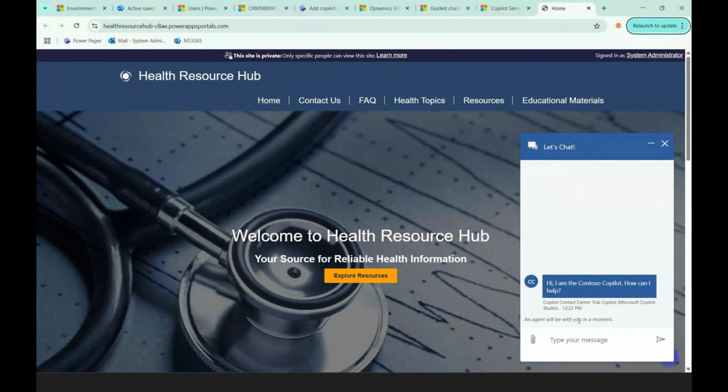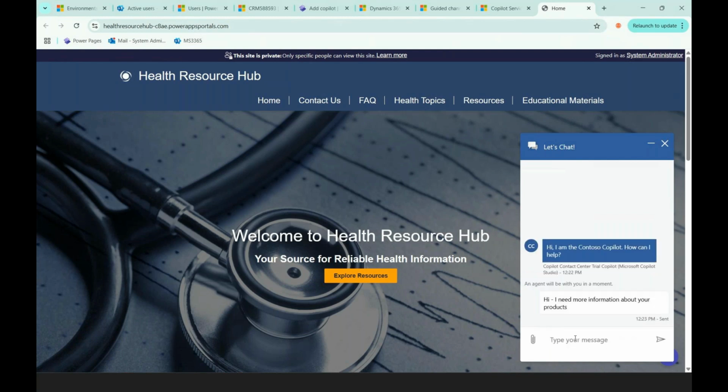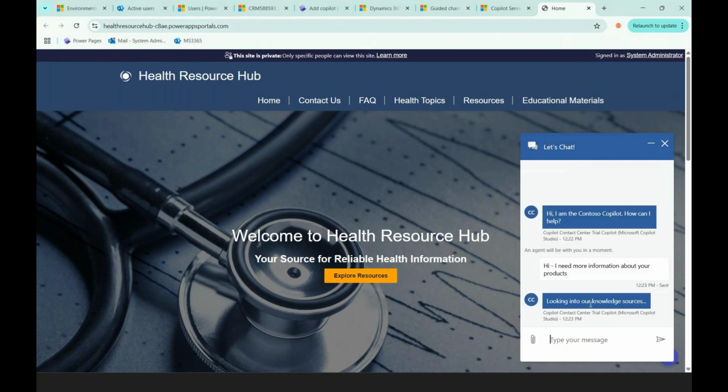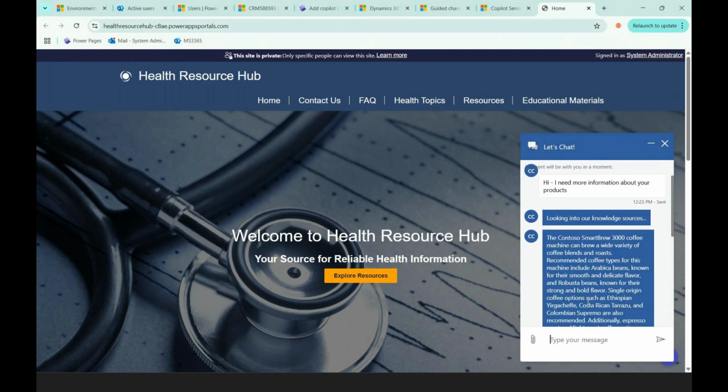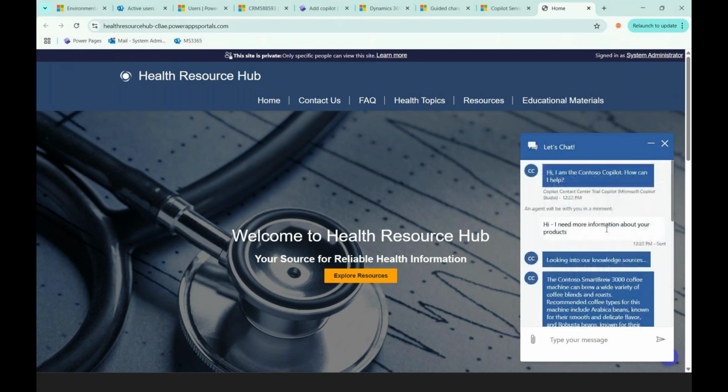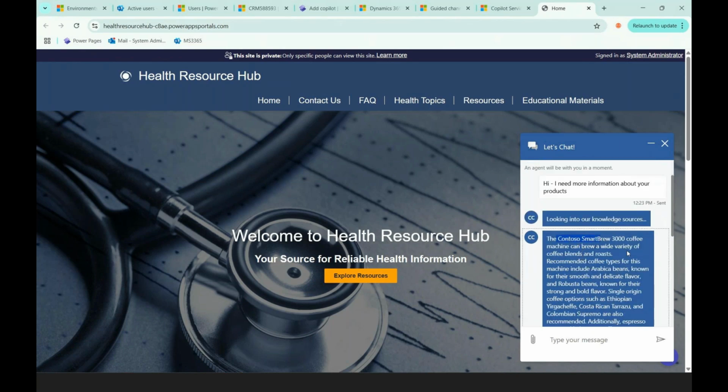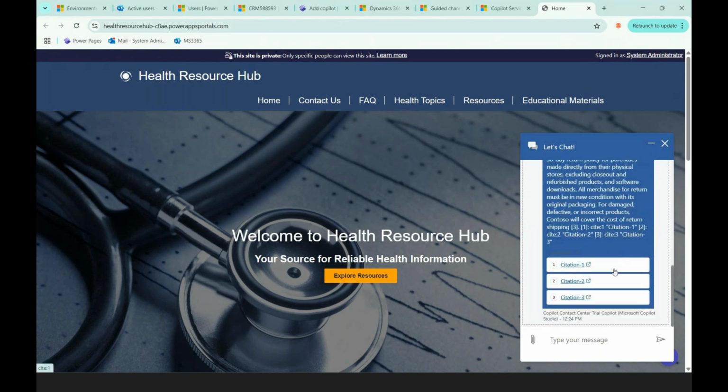Let's start from the portal as a customer. I'm coming in here, hi, and I'm typing the message that I want to ask. I need more information, let's say, about your products. Something that a lot of your customers might ask for. Here you'll see that it's looking through your knowledge sources. In this example, it's going to the Dataverse. It found some of the products and replied to that message from the customer, and it actually provides some sources as well.